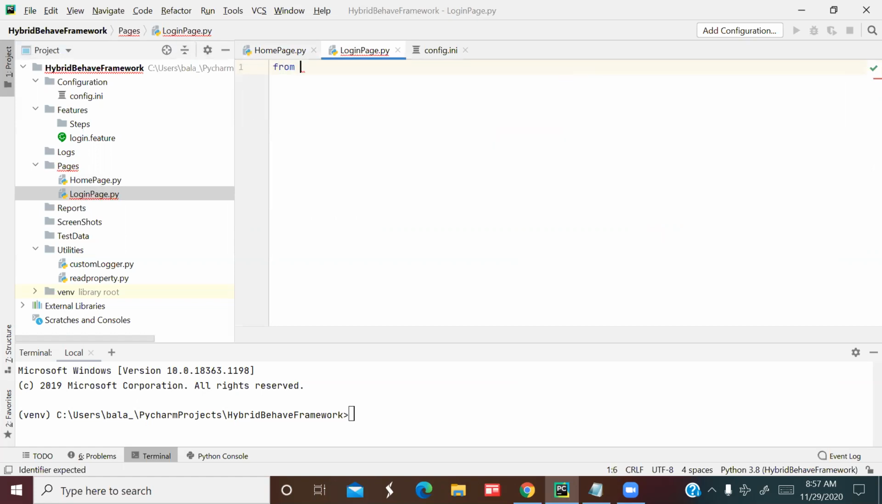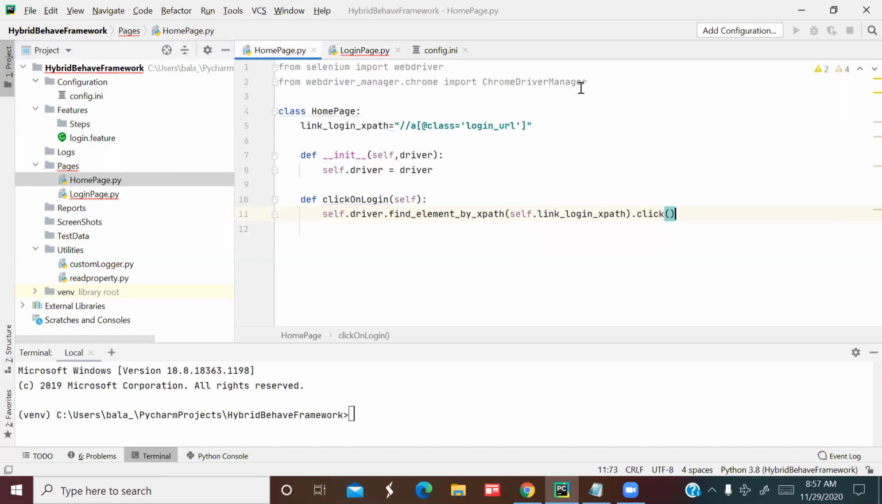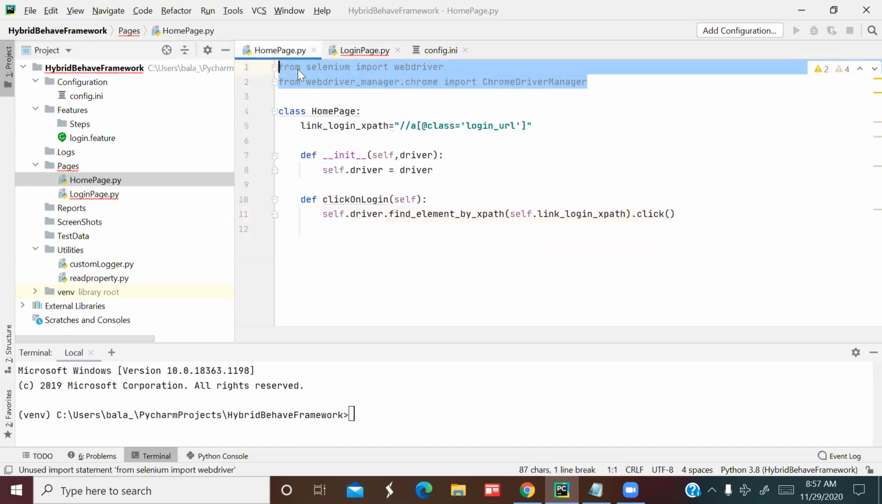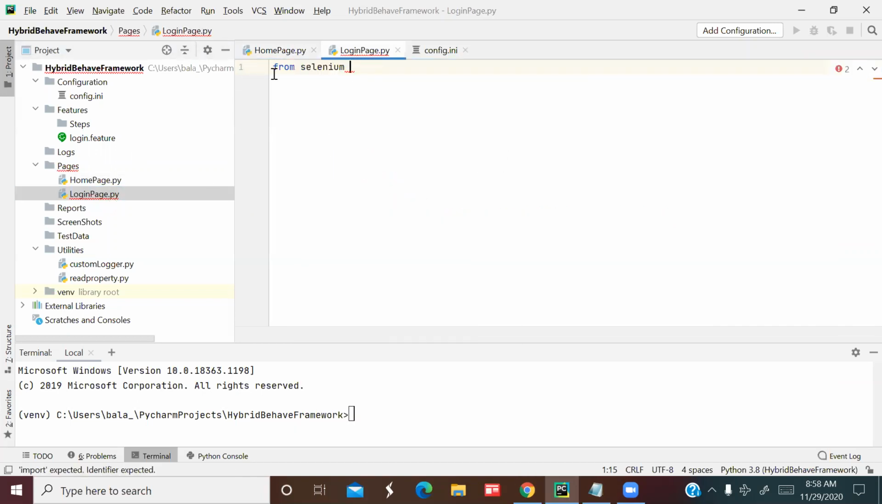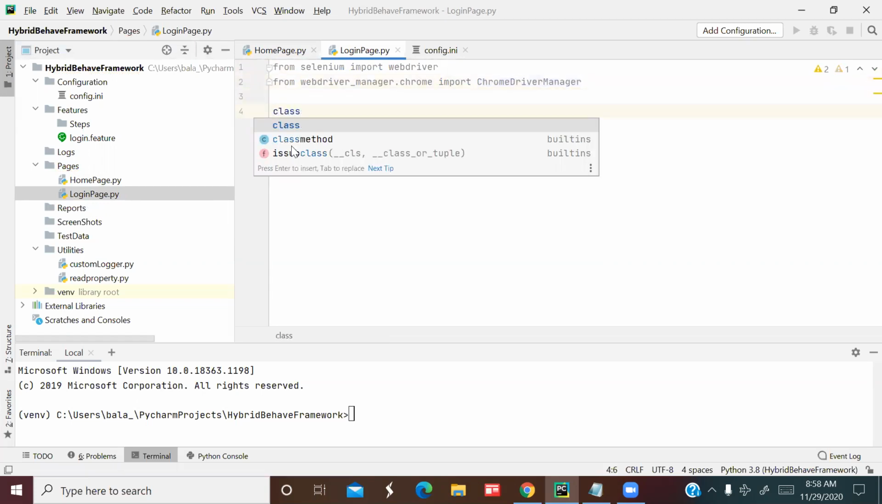For that, you should do the same thing: from selenium import. Can you copy and paste? Instead of typing, we copy. Both the imports will come again, so just copying and pasting there. After that, we go and create the class: class LoginPage.